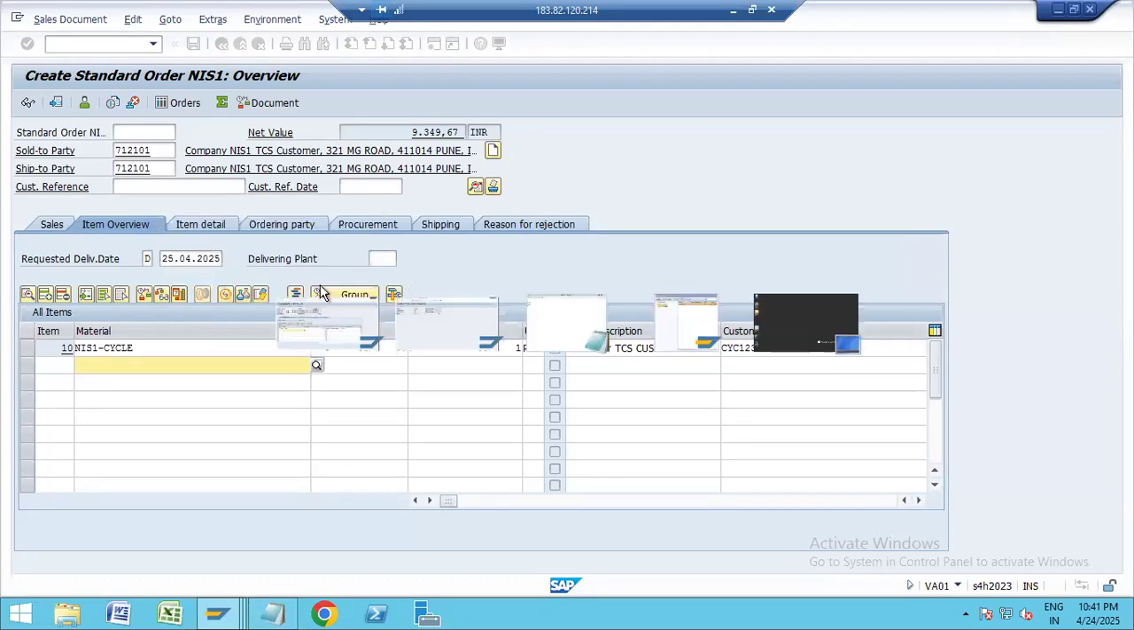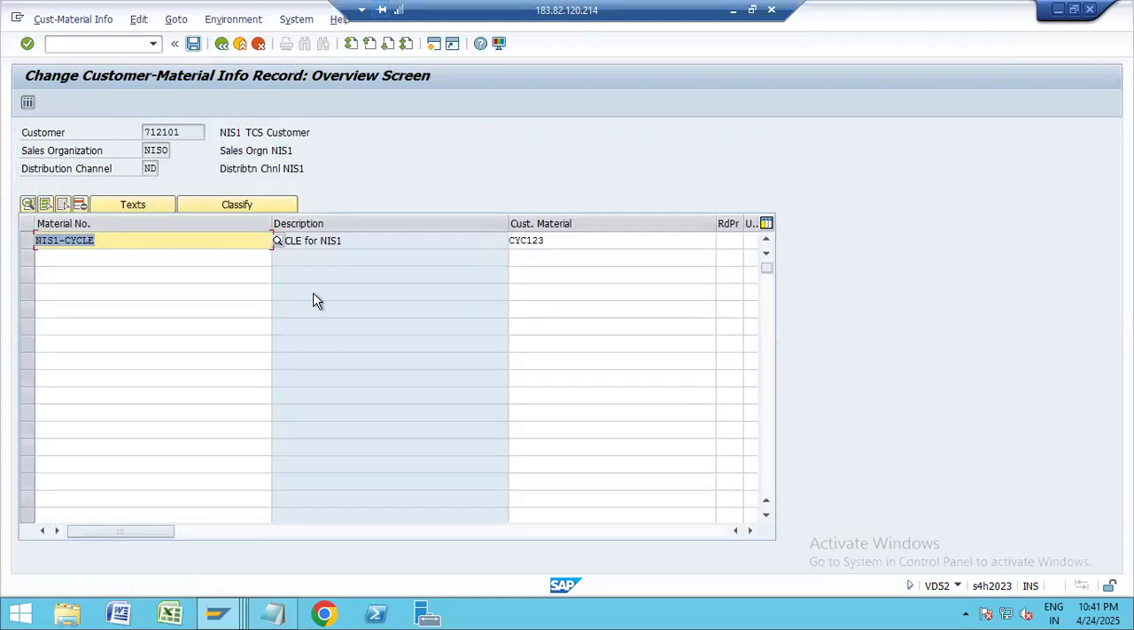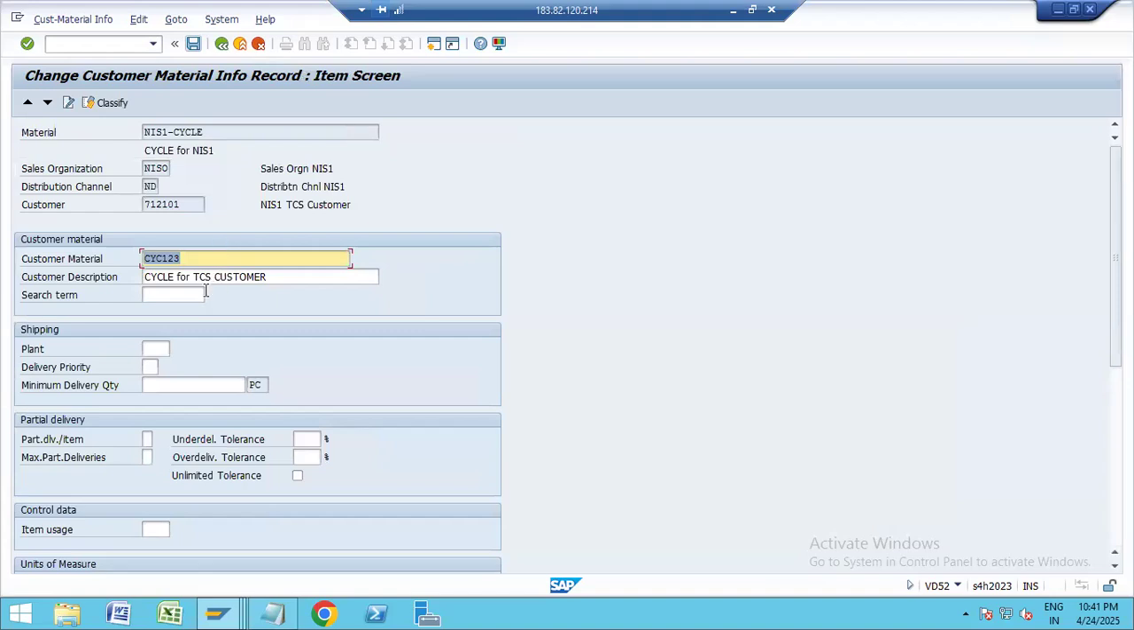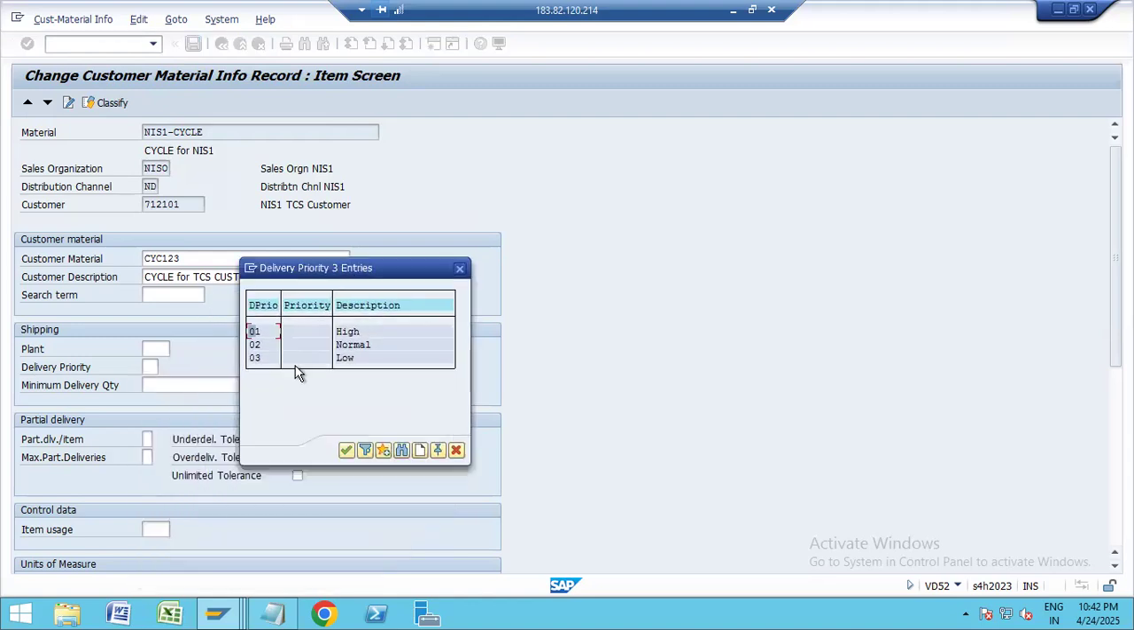So in the same way, you have a preference here. If you look here, there's another preference. Shipping preference is there. Plant, you can give a plant, so it will be determined automatically for that order. Delivery priority is there. How the priority has to be set for this customer, whether it is to be high or normal or low. So you can set it here. Okay.